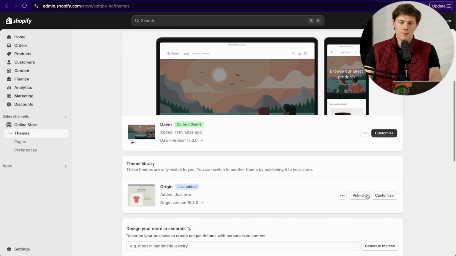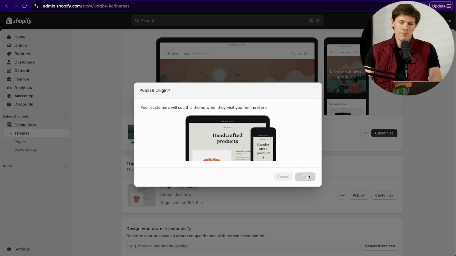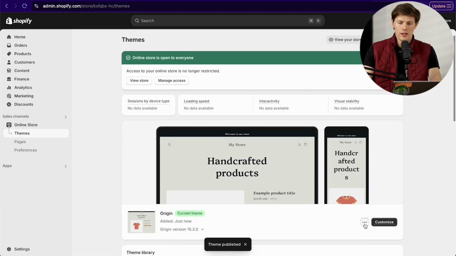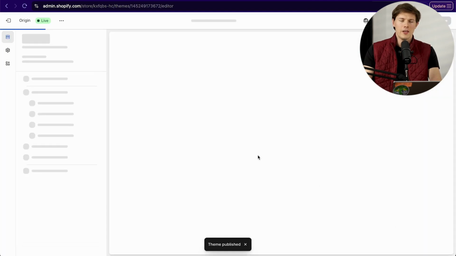This is done. You can see, let's click on publish and we'll have that theme published up on the top. There we go. We have that ready to go. And if I just click on customize, we'll be able to edit the store.